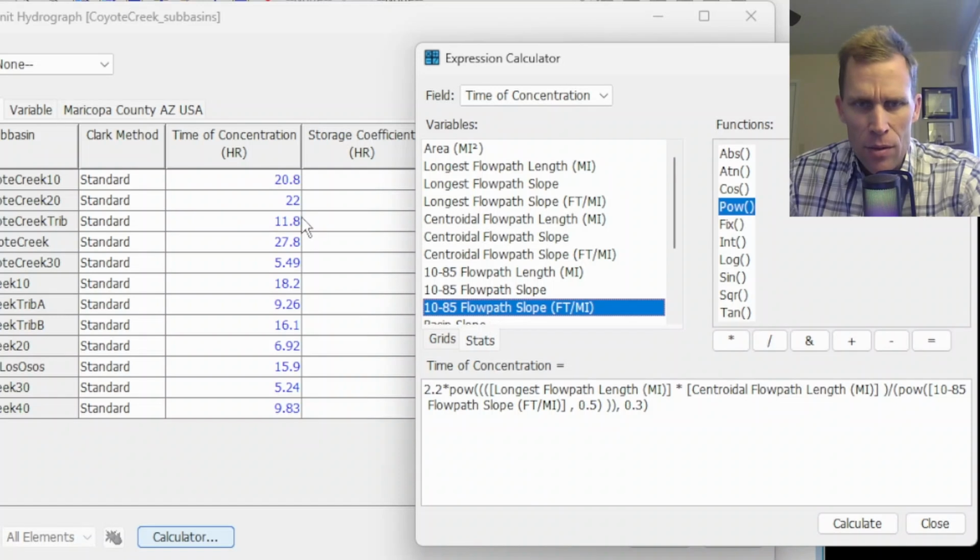All right, let's see if that works. We should get new values here. If it does, I'll click calculate. Great, it did. These are our new values for the time of concentration.